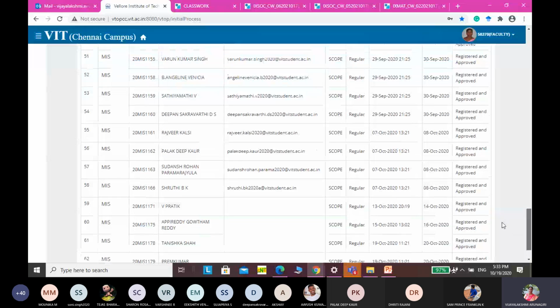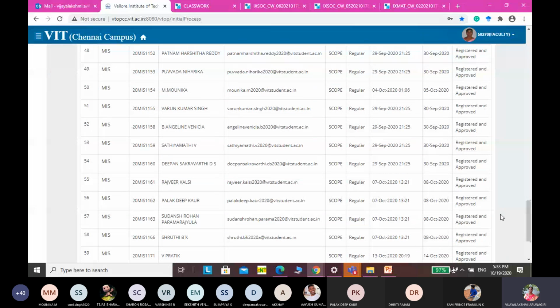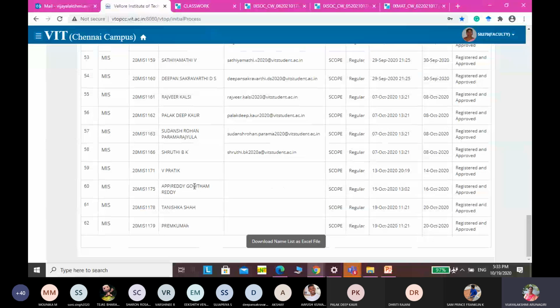And some of the email IDs are now added. Last week I checked this. Satyamadi, your email ID I could not find, now it's visible. And newly some 4 students are added: Pratik, Api Reddy, Gautam Reddy, Tanishka, Prem Kumar.